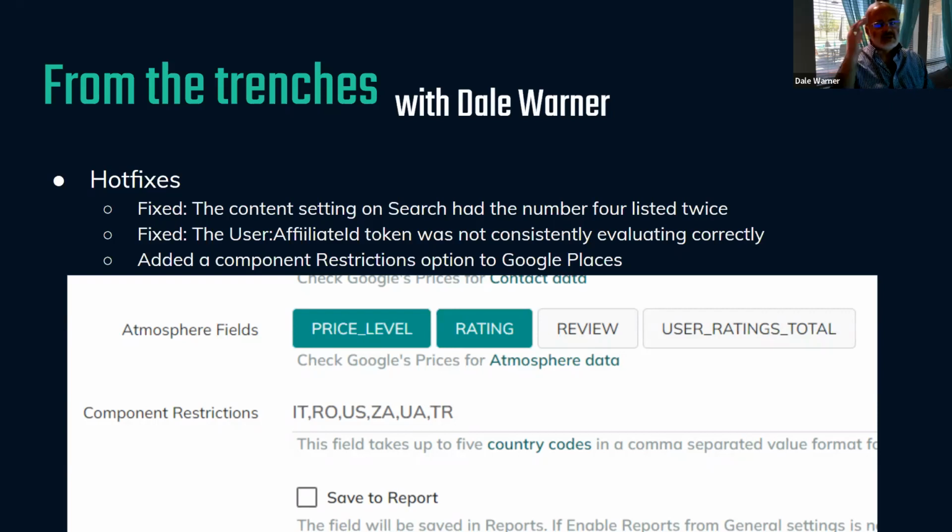And the last one is that in the Google Places feature, we had a need internally, and we've added the ability to add component restrictions. So that, as you see on the screen here, you can specify the country codes that are relevant to that particular search. You can add up to 5 country codes, and it passes it into Google so that the Places feature is more accurate.